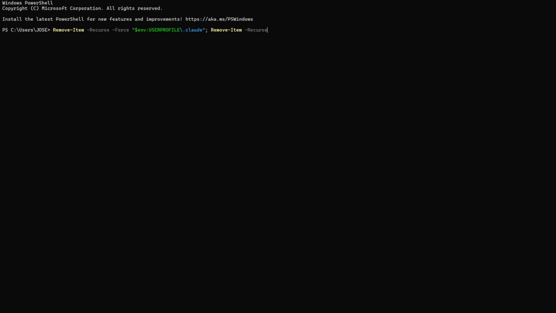After clearing the old configurations, you need to set your API key. In the same PowerShell window, enter the command setx ANTHROPIC_API_KEY your_API_key_here. Be sure to replace your_API_key_here with your actual API key. Press Enter to execute this command. It is important to note that this command will set the API key for future use. Once you have entered the command, close the PowerShell window and then reopen it to ensure the changes take effect.